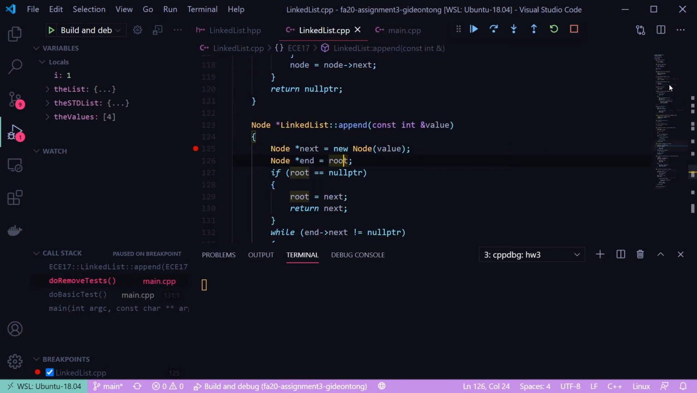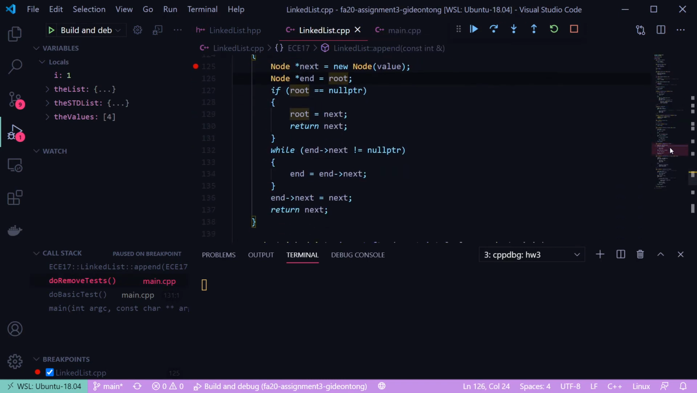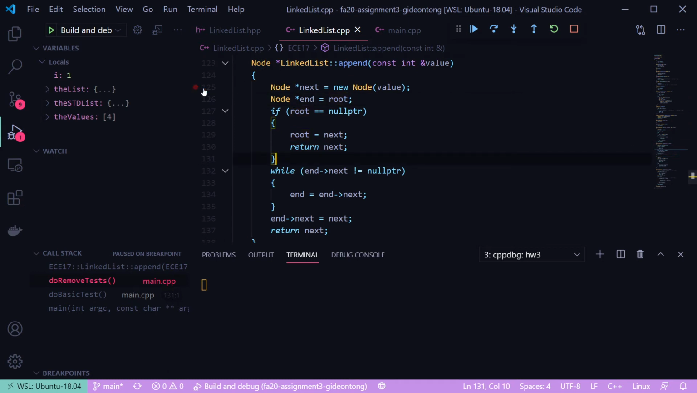Really quickly, we can talk about how append works. So before I set any more breakpoints, we'll see that we create a new node. This node will store whatever value we're trying to look at, and then we'll create a pointer to our root node. And what we're doing here is we're looking for the end of our root node. So first we have to check whether or not there's anything even in our linked list. In the event that there's nothing in our linked list, then we just want to create a node and return it, and we're done.